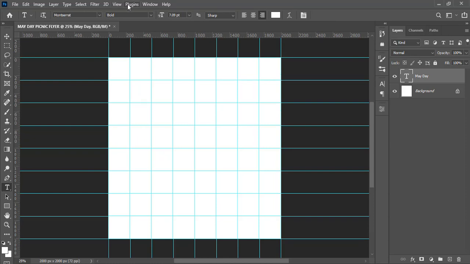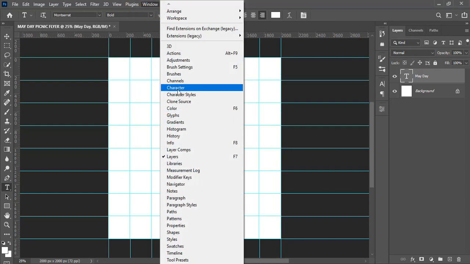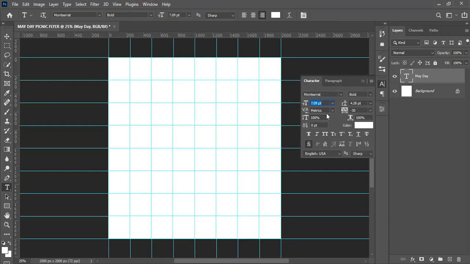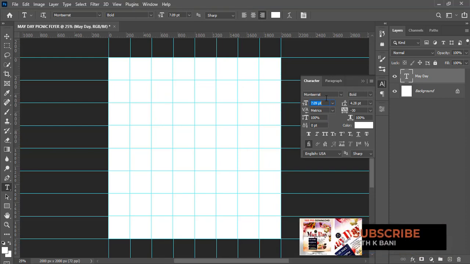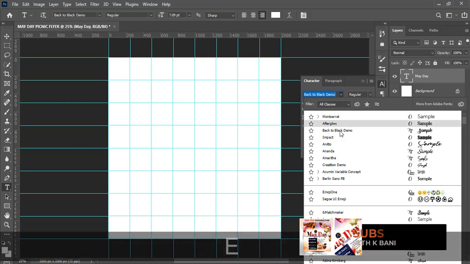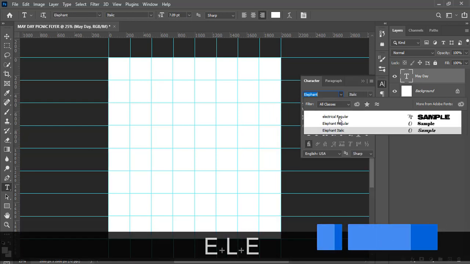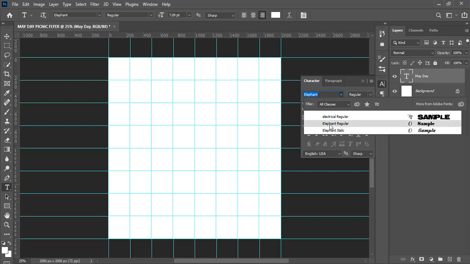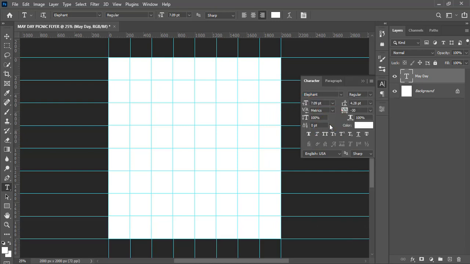So let's go to Windows and let's go to character. Our character panel is going to pop up like this. The font that I am going to use is Elephant. So I'm going to go here and then I'll type ELE, Elephant Regular. Now guys, the font together with the resource files will be in the description for you, to get this same design that I'm doing. So you need not fret at all.